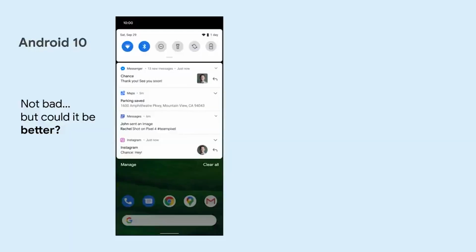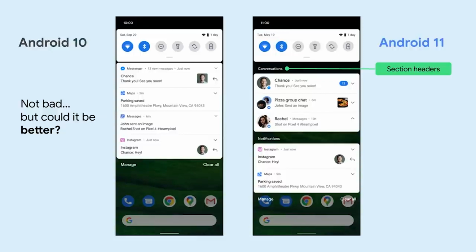It all starts with the notification shade. Before Android 11, all the notifications were kind of just tossed in the same space without any regard to organization. Android 11 changes this by organizing all of your notifications between conversations, alerting notifications, and silent notifications. The categories are fairly self-explanatory.